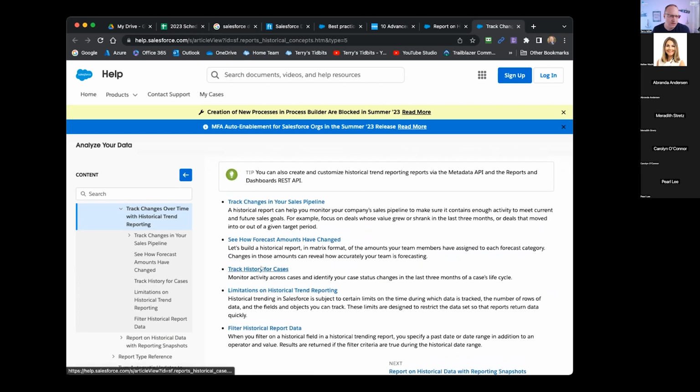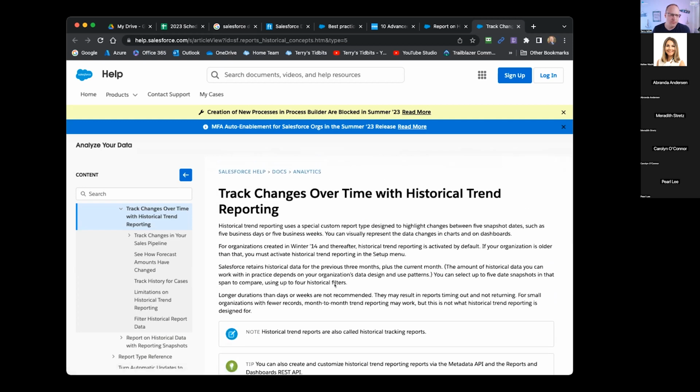Yeah, to me, the use case for this historical trend reporting is pretty narrow because longer durations than days or weeks are not recommended. You only have a 3-month window. So the only thing I can imagine using it for is like, how did our forecast change from the beginning of quarter to the end? Whereas the reporting snapshot seems so much more flexible. It does. And that retention side of it is kind of what made me question the field history tracking being so limited.